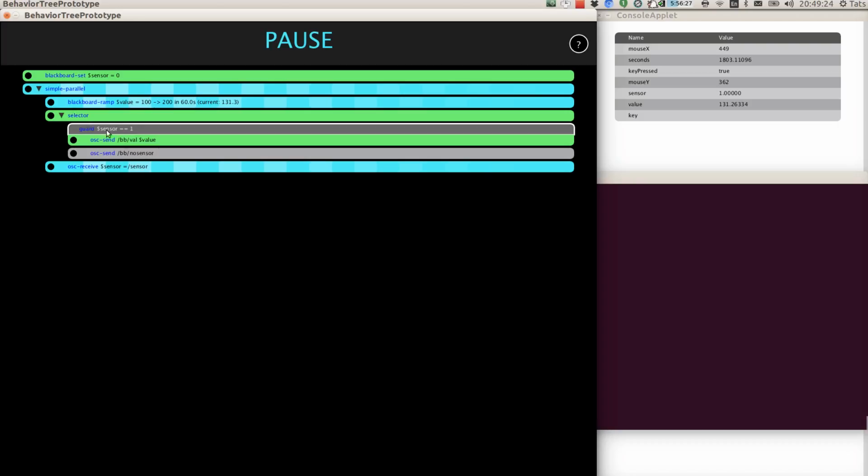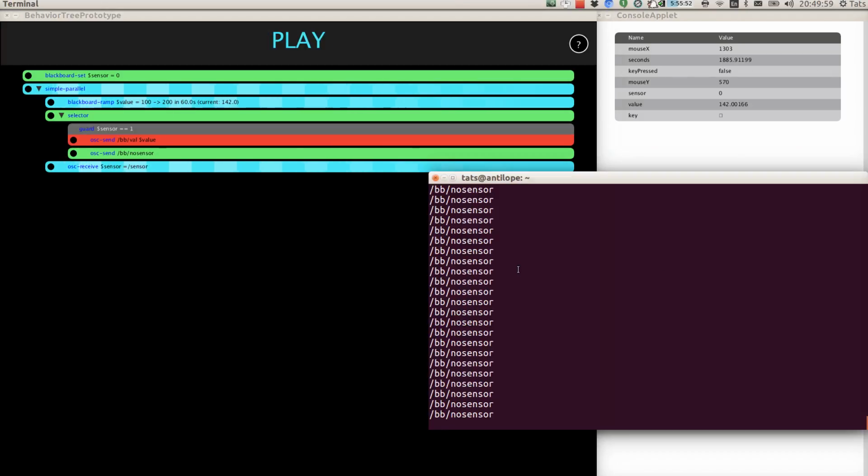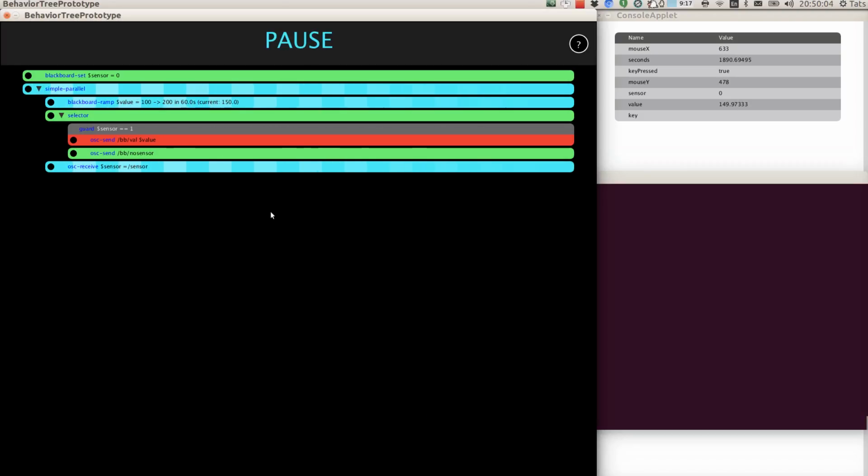So if sensor is 1, it will go there. If it's not 1, it will fail, okay? So let's restart it. I'm just going to pause it. So you see what happens here. My sensor value at this point is 0. So this gets executed in a loop, and because there's this decorator, since the sensor value is not 1, this fails. Because this fails, we go to the second option, and if I run it, you'll see that I have these no sensor messages that get printed, okay?